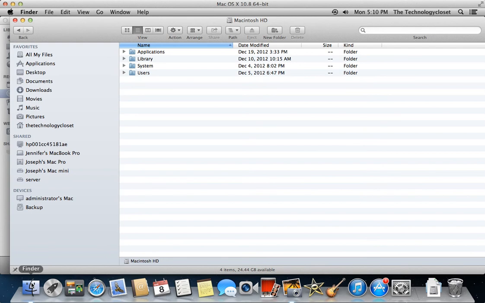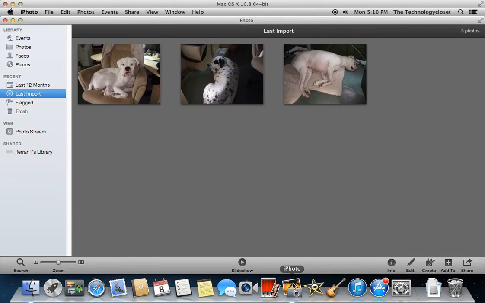Now, there's another way you can get photos in there. If you have photos that are already on your system in a folder somewhere, that's a simple drag and drop operation. I'll demonstrate that a little later, but this was basically just getting them from your memory card or from your camera into iPhoto.